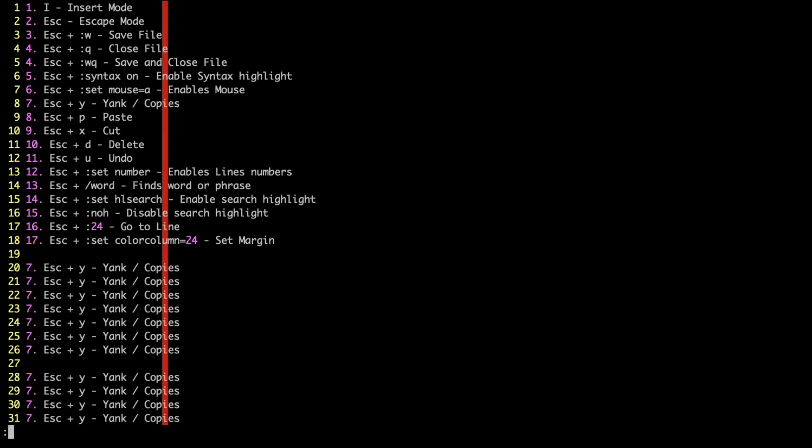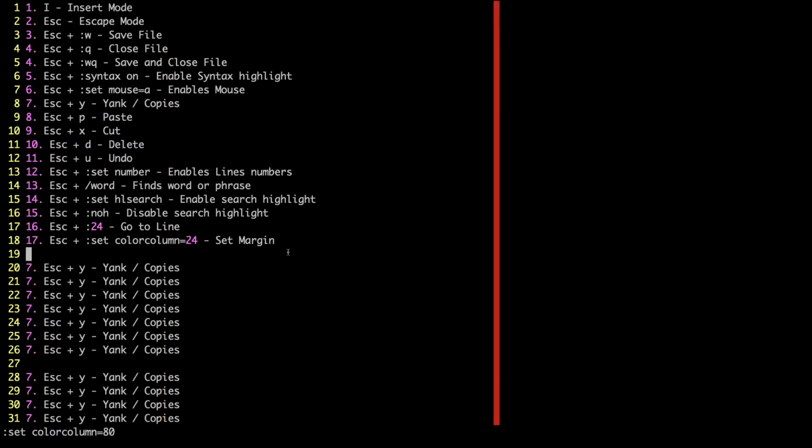I would usually set my column at about the 80th or 81st, and this pretty much gives enough width that I can type the code without going overboard and making the code too wide, which can make it a bit hard to read. And if you don't want to have the margin, you can set colorcolumn equals 0, and this will just get rid of the margin.